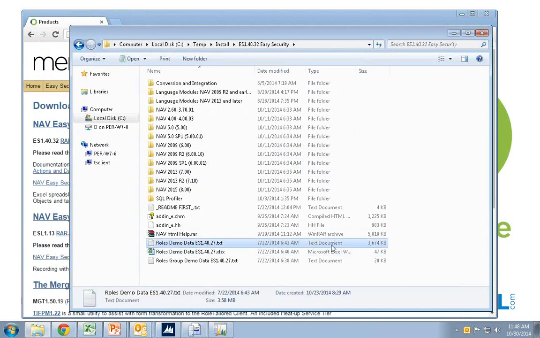The other part in here, this file is 3.5 megabytes. It's actually all the roles that are in here pre-recorded, and those you can load into NAV when you get Easy Security in here. We also import the demo data that we have, so the customer service and things like that, we can import those also if you want.